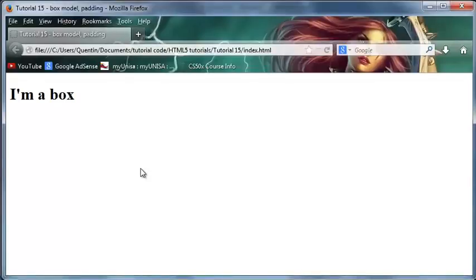But what if I told you that this header and every single other element that you ever put in the body of your web page is actually a box? Well, if you guys don't believe me, let me go ahead and show you real quick.